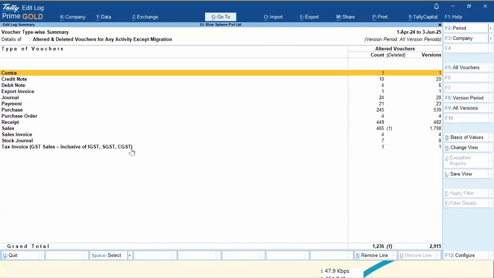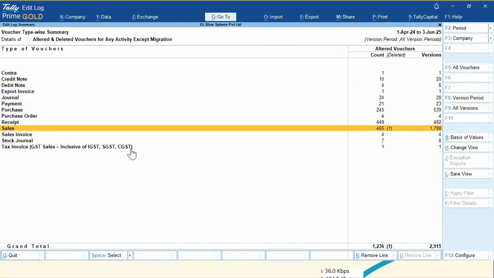So this is how we have generated this edit log summary for professionals to get a glimpse of modifications done by the user in a defined time period. Let's try to understand this report in a much better manner. First, here we have the date period. This date period is for vouchers, meaning this report is generated by including the vouchers posted between 1st of April 24 to 3rd June 25. This is the voucher date basically.